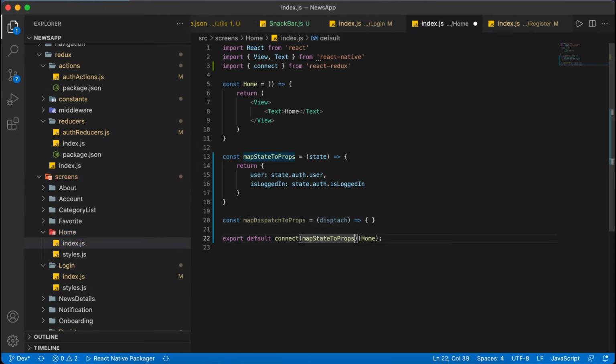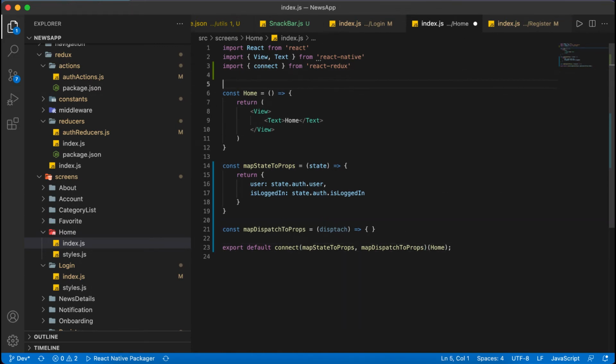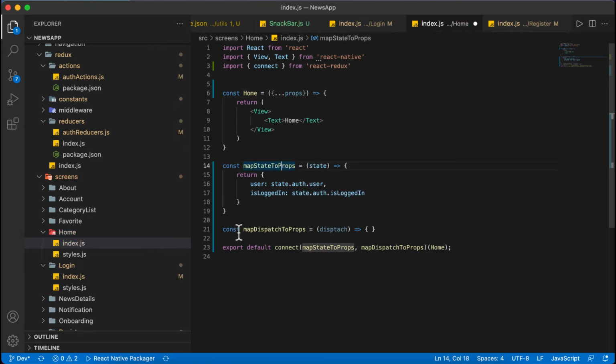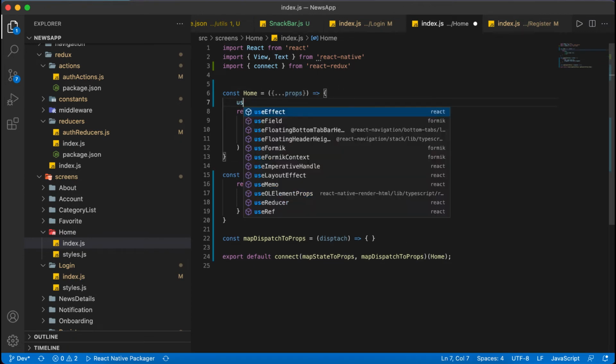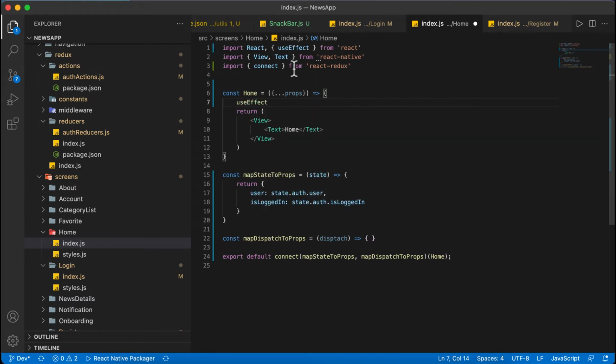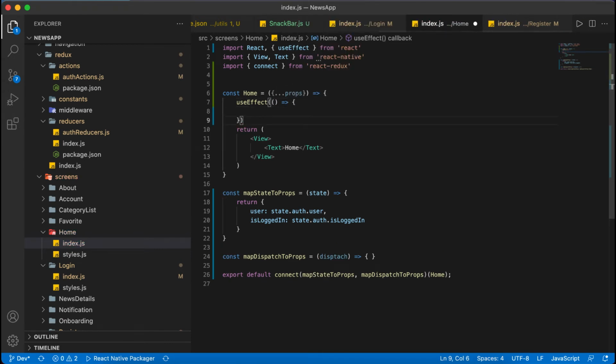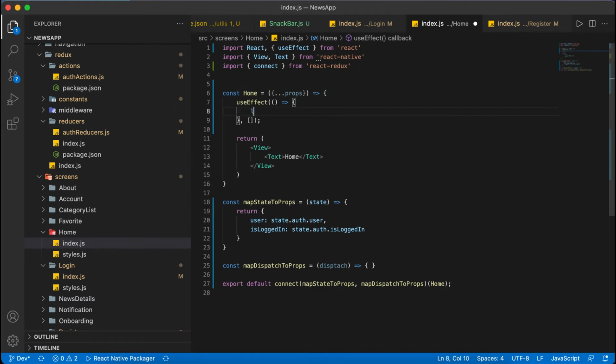I will keep it empty, and then I will import, not needed. Then I will console the props. I am not going to give the prop types, because we are only checking what is coming here. So inside the useEffect, you can see that it is imported, I will print the props.